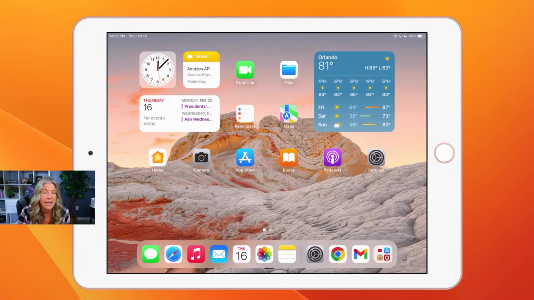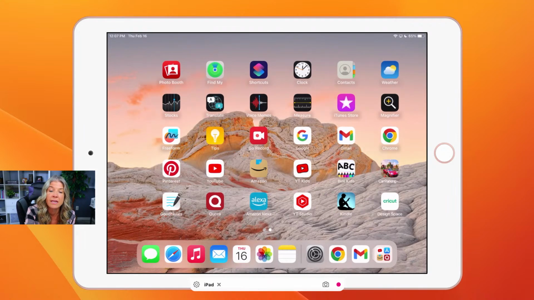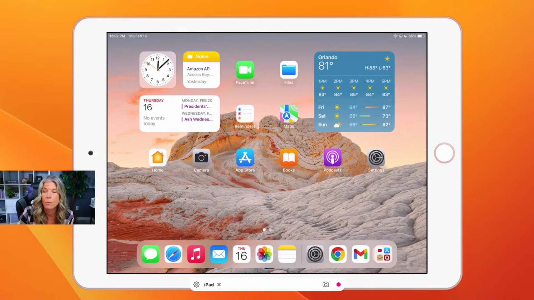The first thing I want to show you is how you can change the background on your iPad. As you can see right now, I've got this beautiful background, but let's say it's kind of hard to see the apps that I have on here with this background. In order to see these apps better, what you would do is simply tap on Settings, and it's just this little icon right here.